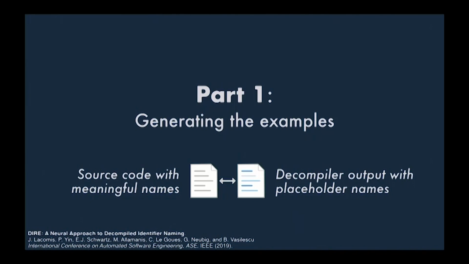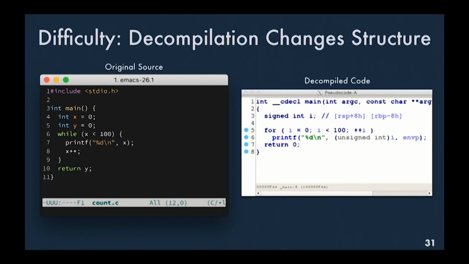Okay, so I'm going to tell you a couple of challenges to actually doing this, but this was the key idea of our work. So the first part is generating these examples. It's not quite as straightforward as I made it seem. If you're interested in all the technical details, there's a paper coming out in a couple of weeks at the Conference on Automated Software Engineering where you can find all of this. It's out on the web. You can find it, or just ask me later. Okay, so why is this not straightforward?